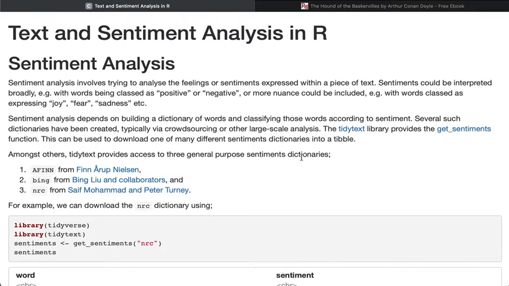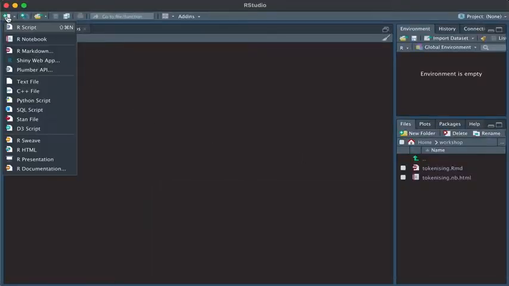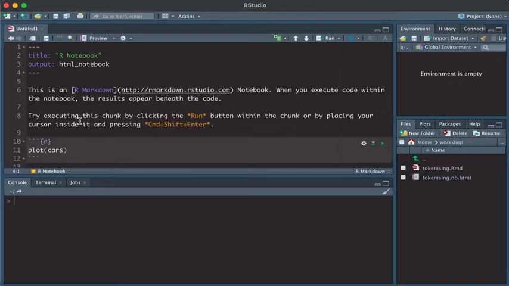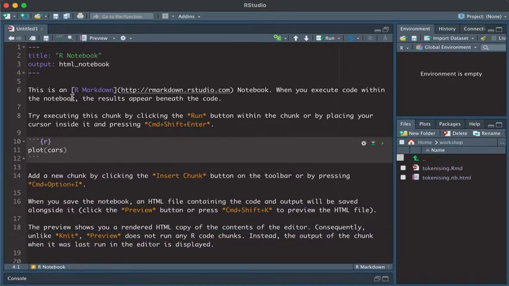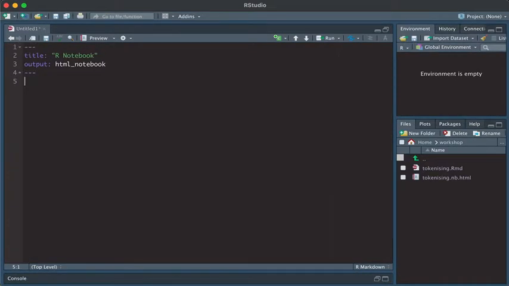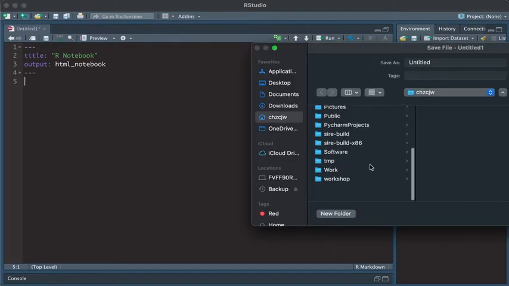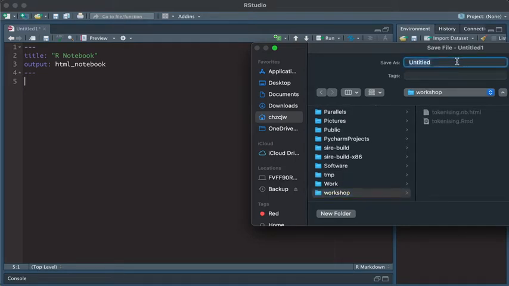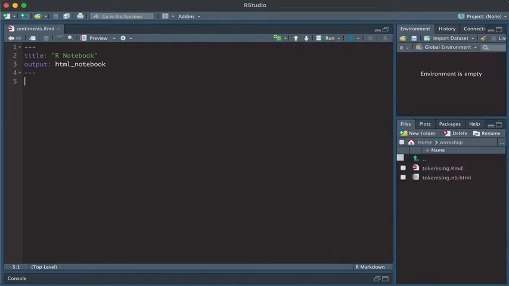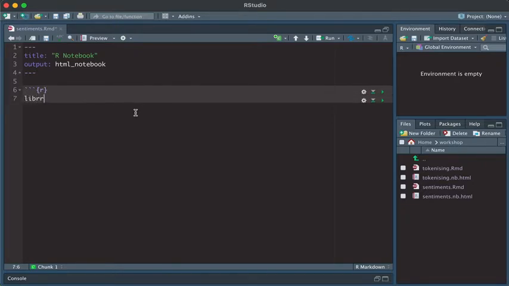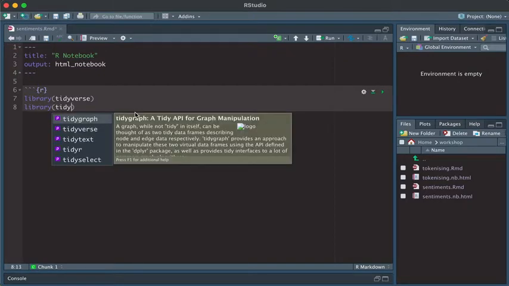So let's now fire up RStudio. I'm going to create a new R notebook. Move down the console. Again, don't need the text that's here, and I'm going to call this sentiment R Markdown notebook, which I'll put into my workshops folder. Okay, so we're going to need to load up the tidyverse as we normally do. We're also going to need to bring in the tidytext package, which is going to contain the get_sentiments function.